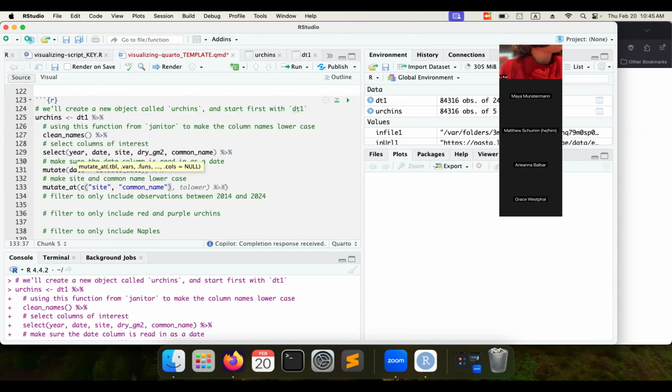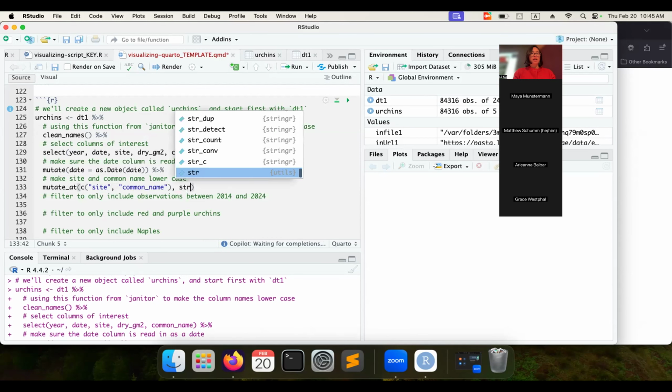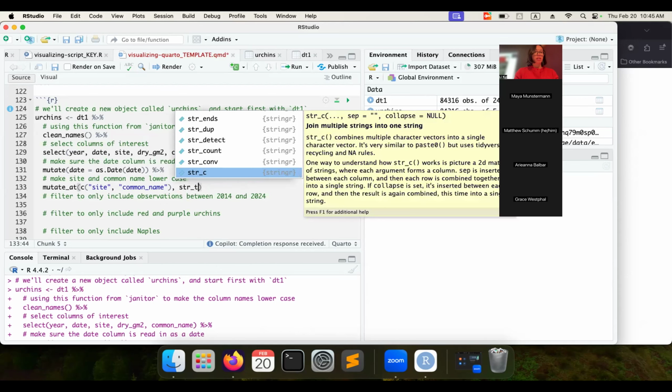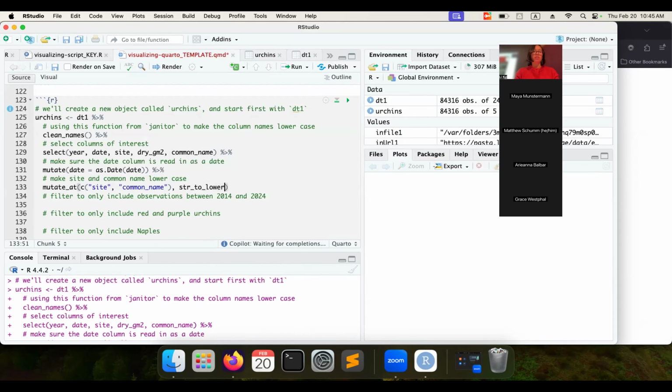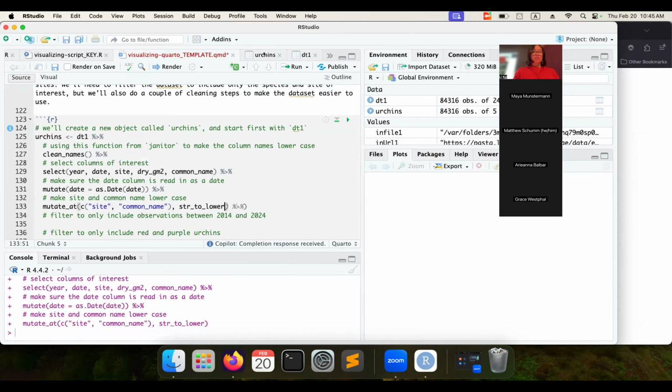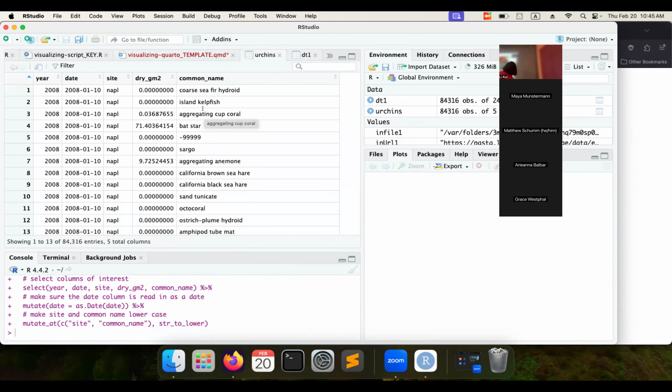And then I'll use this function in stringr in the tidyverse, str_to_lower. And str_to_lower converts a string to lowercase. So again, mutate at to mutate across multiple columns, site and common name, using the function str_to_lower. And then when I run that line of code and I look back at urchins, now I see that the site is in lowercase, as is the common name. So again, a little bit easier for me to work through the data that way.